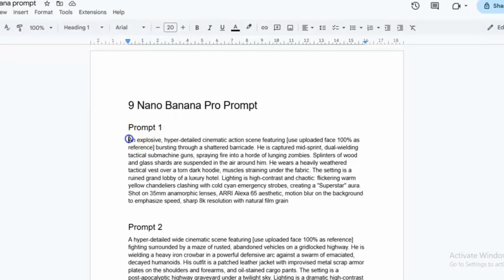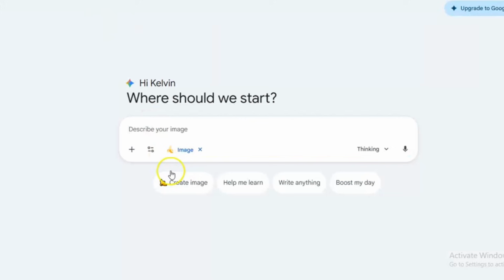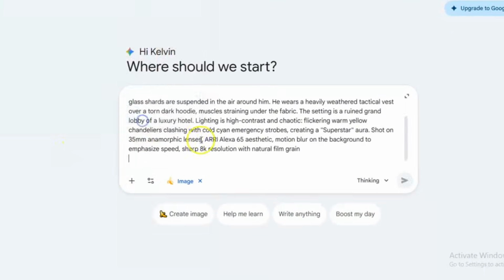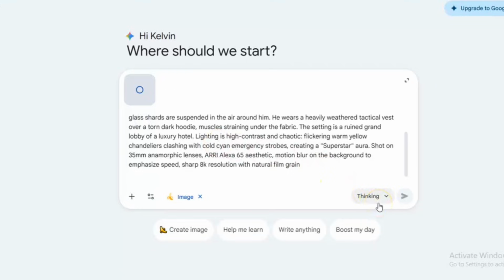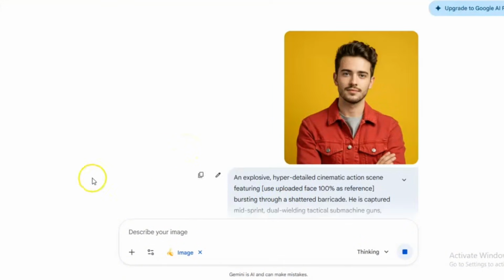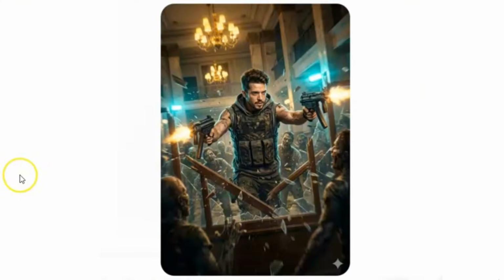So the first prompt. Now most of these prompts require a reference image, and I have a reference image I'm going to be using for this. You can use the one you want to use. Okay, this is my reference image over here, guys. So once I've uploaded that, I will smash on it, and within a few seconds, Nano Banana Pro starts generating our image for us. And here we go.